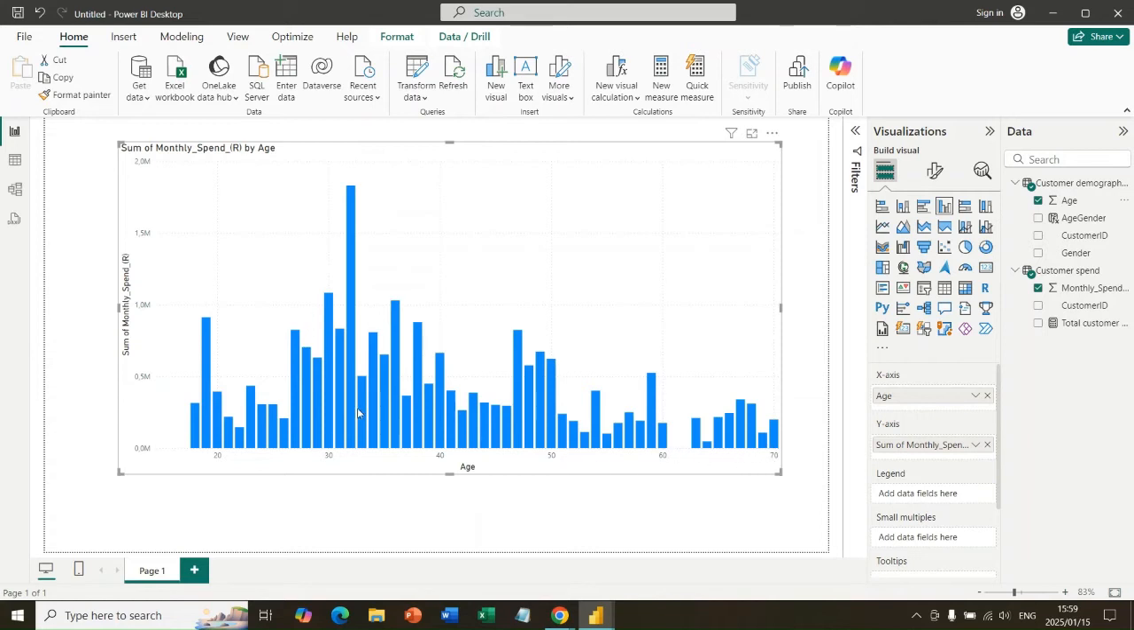As you can see, the highest spend over here came from the 32-year-old. That's the highest spend, close to 1 million or close to 2 million rand. That's in ZAR. So that's the total amount.